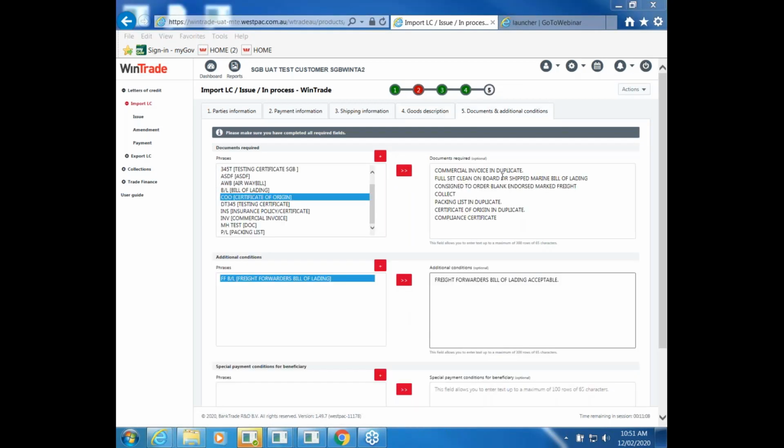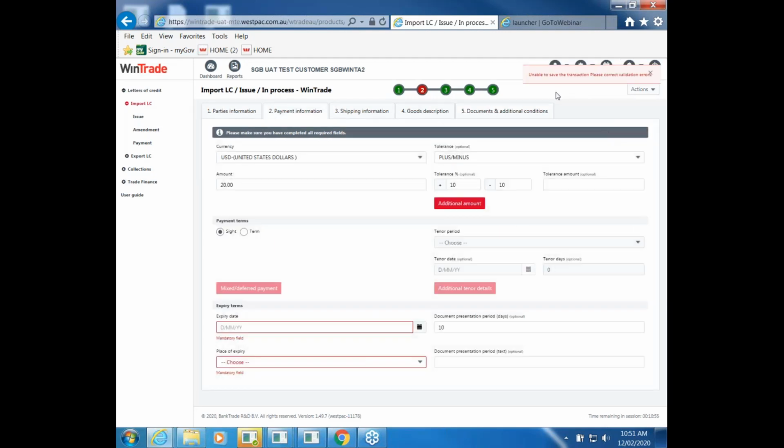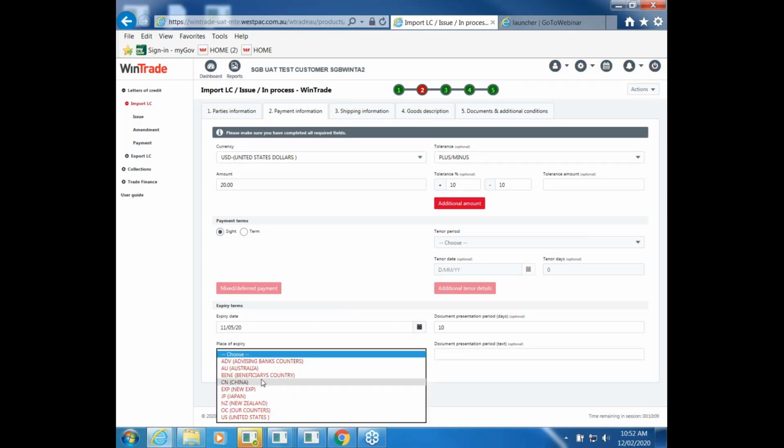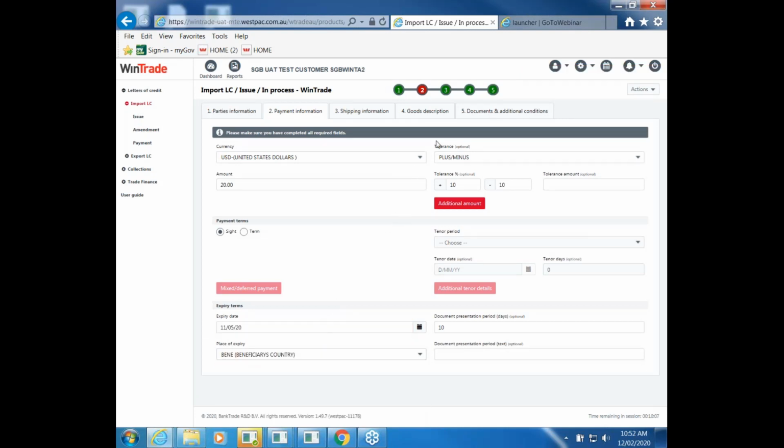So we're on option number 5. We've missed on option number 2 with the red traffic light. So if we click on the actions, right, and we hit save, you notice it won't let you save it. Unable to save the transactions, please correct validation errors. Place of expiry is the beneficiary's country. That should give us the okay then.